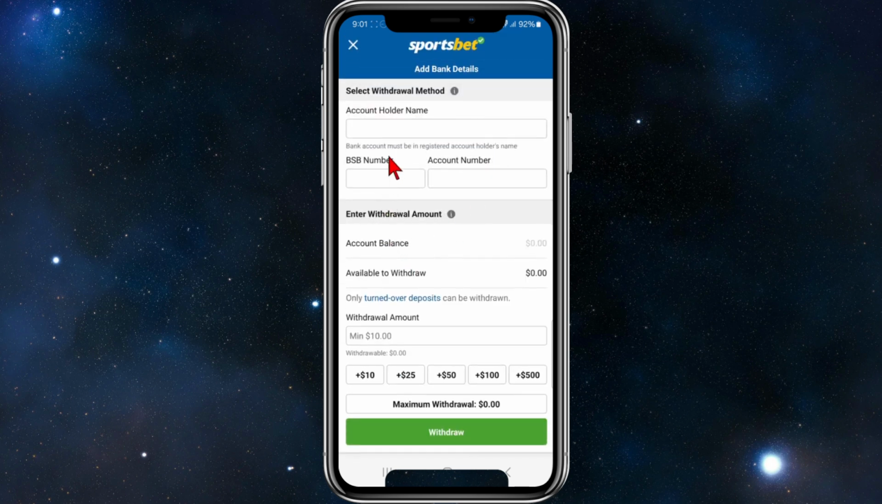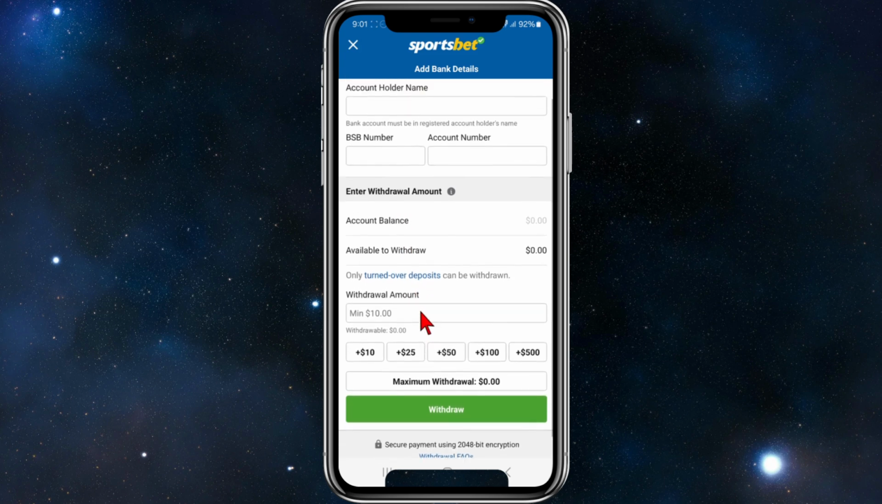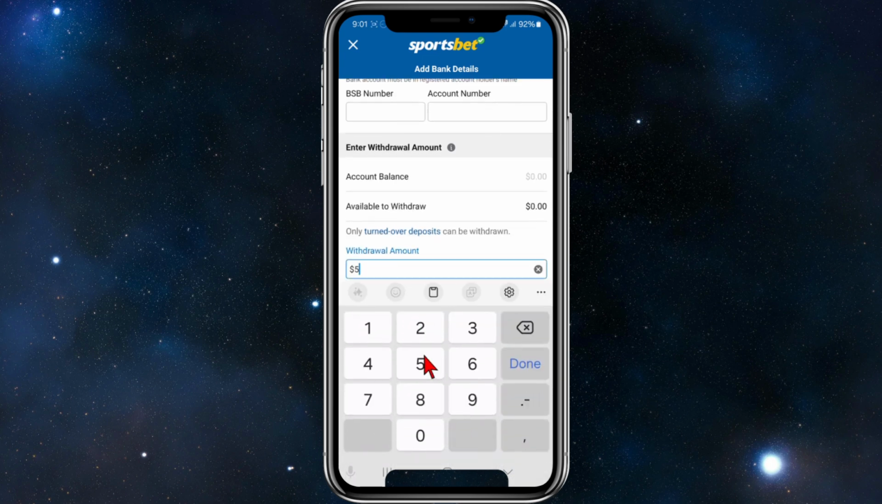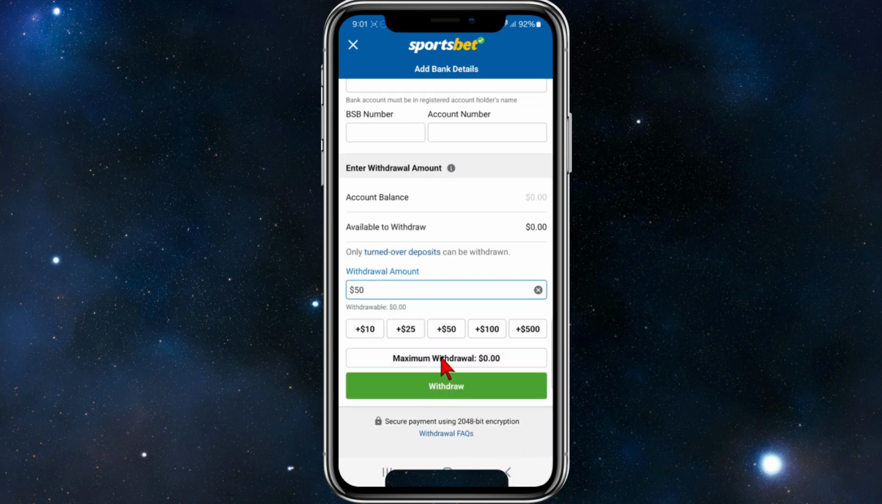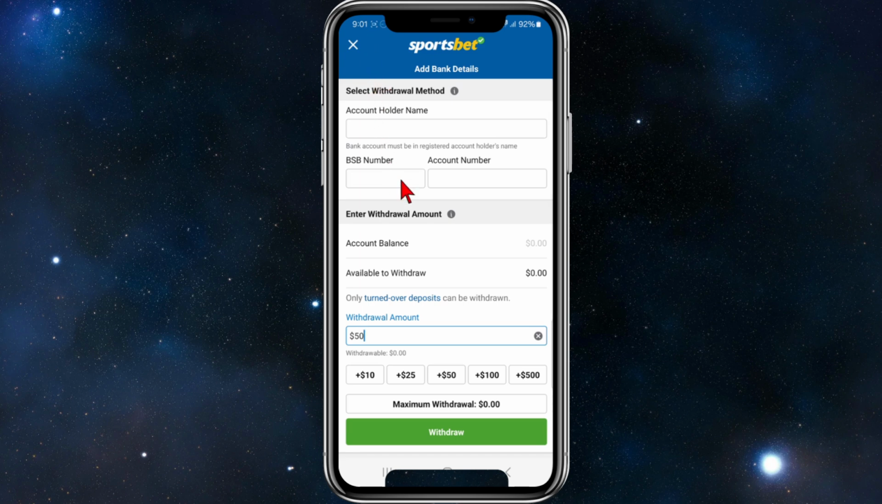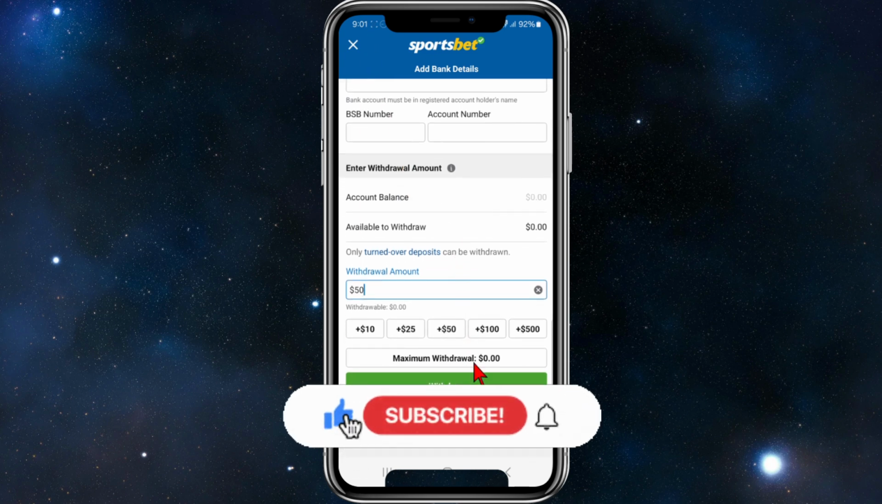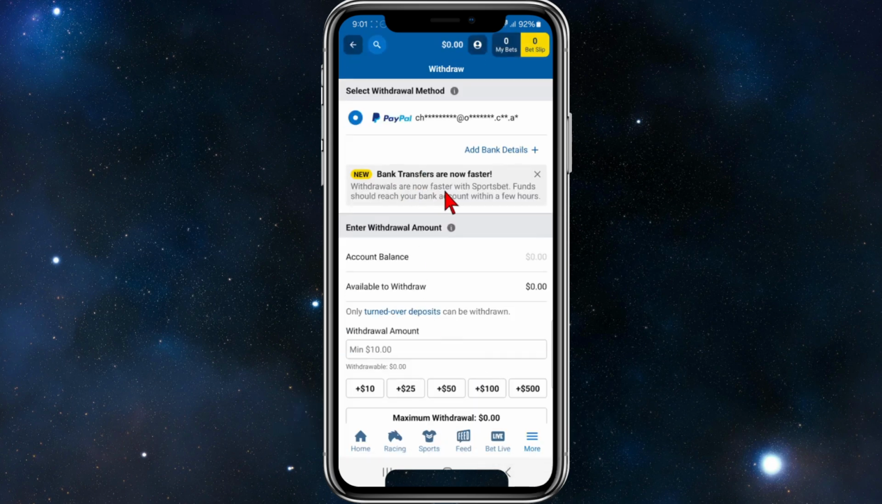add bank details. Put in your account holder name, BSB number, account number, and you can enter withdrawal amount. Put that in, and then say if you want to withdraw 50 bucks, just put 50 in here. And then, because you've got all this information filled out here, which I'm not going to do, click on withdraw. And then your funds should hit your bank account as they stated back here within a few hours.